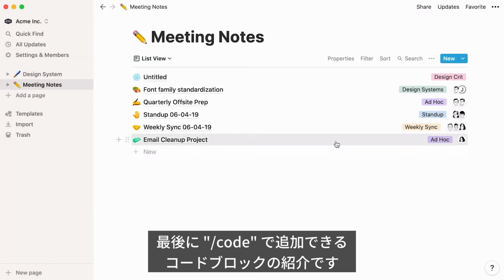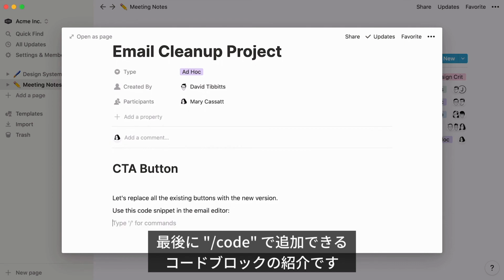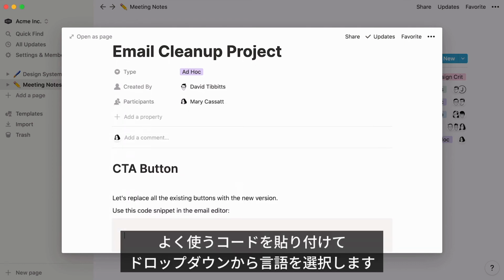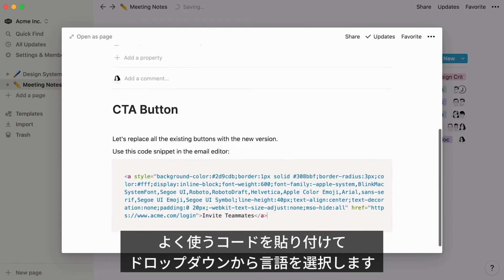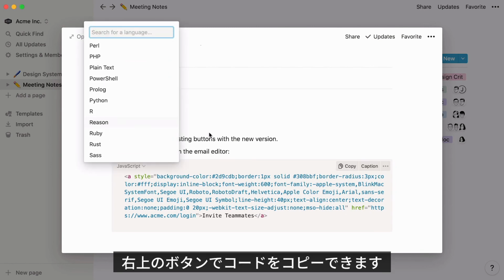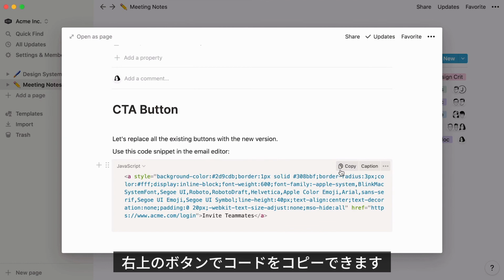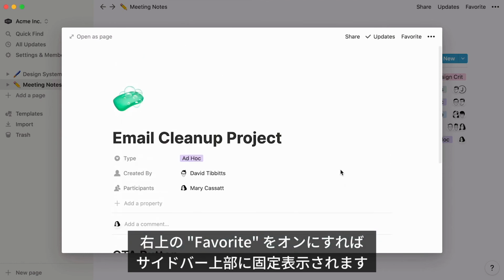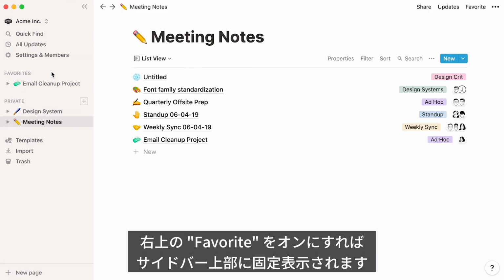Finally, note that you can add code blocks to any page by hitting forward slash, then code. Paste the snippets you use frequently in there and click on the dropdown to select the language you want. The option to copy your code is at the top right of your snippet. To make these code snippets even easier to find later, click Favorite at the top right of your page. That'll pin it to the top of your sidebar for easy access.